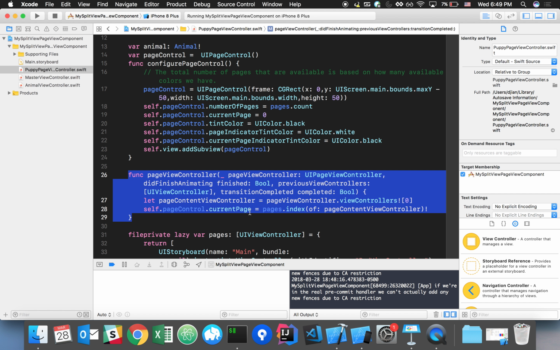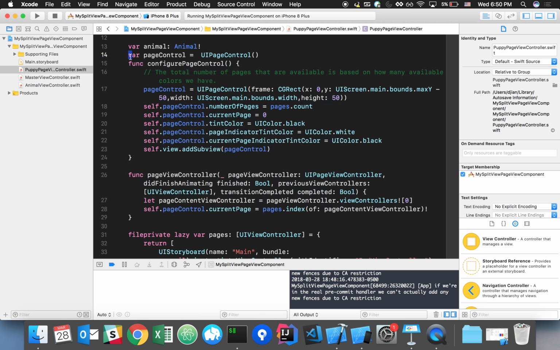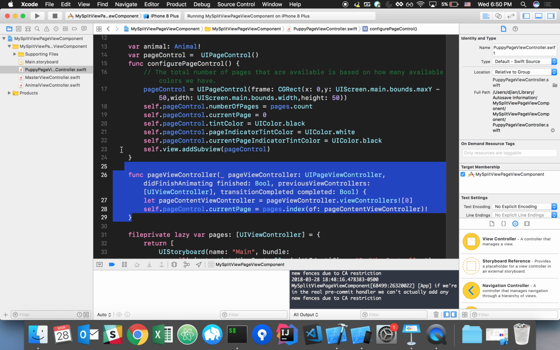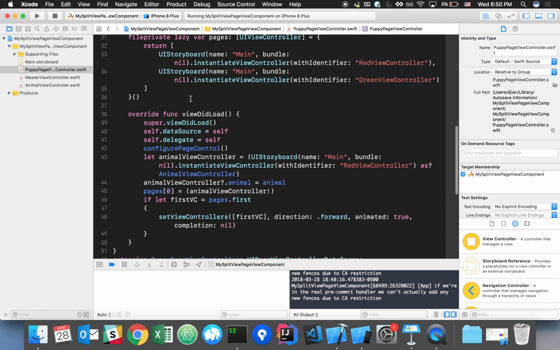So this is basically just logic setting the current page of that page control, and the page control will handle which dot is actually showing up as selected. So this all right here has to do with the page control and showing that dot on here, and you basically have to initialize it, and then you can configure it in another function. Alright, cool. View did load.